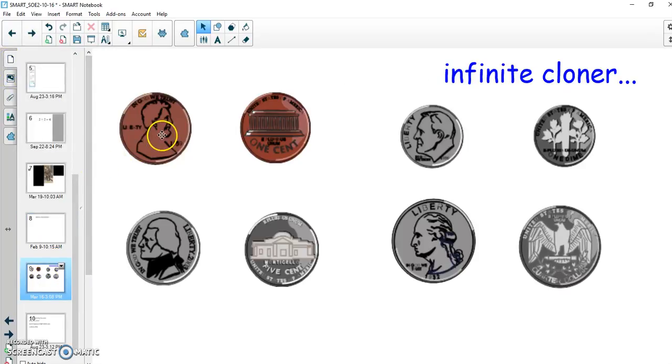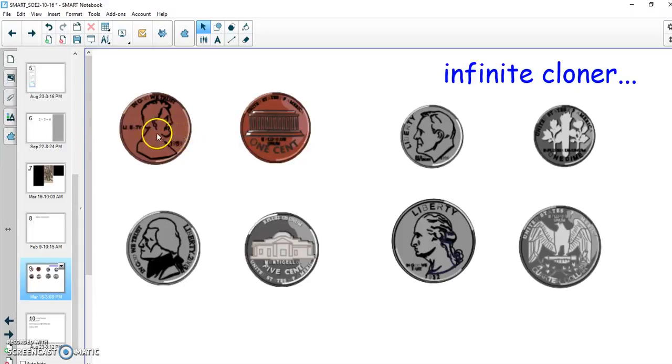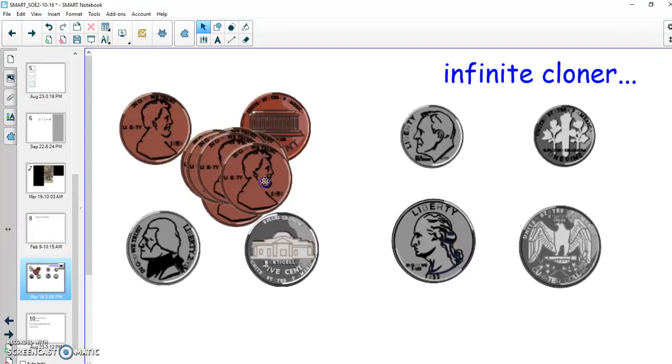Finally, we have the Infinite Cloner. When you click on an image, you can click on the drop down, and one of the options is Infinite Cloner, and that lets you clone the picture as many times as you want, or the word as many times as you want. And you take it, and it just goes as many times as you would like to pull it out. So you can use money, and you can ask students to get 55 cents or 63 cents, and they can do that. You can do words, so they can match up the words with the picture or the example, and you can create little interactives with that.